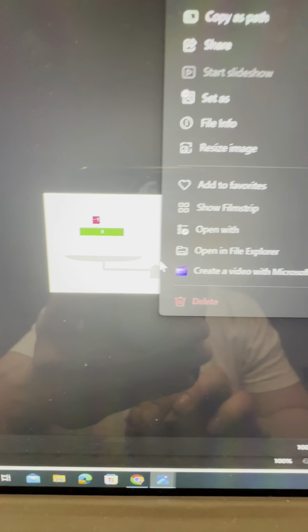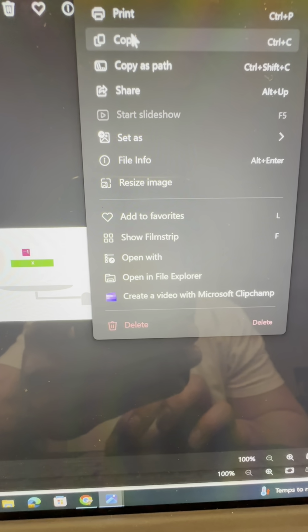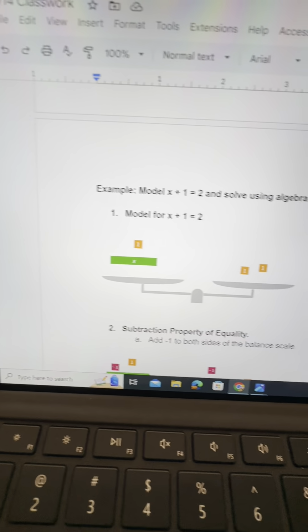And then you're going to see it pop up here. So I'm going to click on that to download it. And you're going to have your screenshot right there. I'm going to right click on this, and then I'm going to go to copy. So I'll choose copy. Then you're going to go over to your Google Doc.